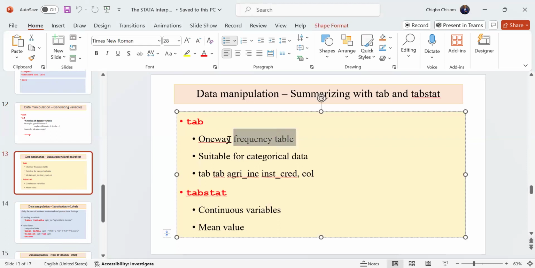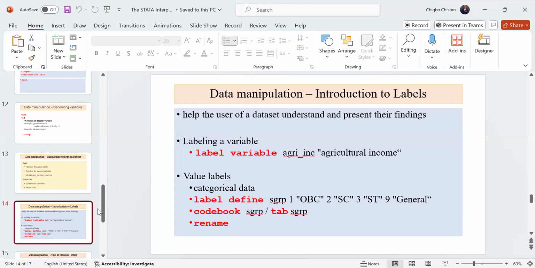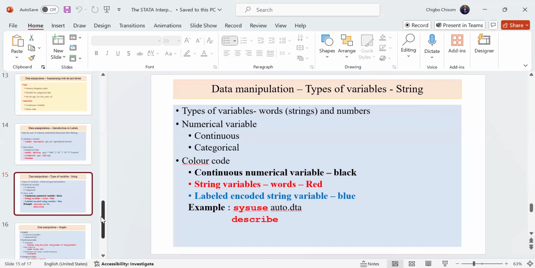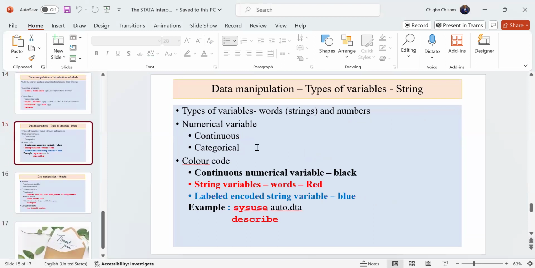This is the command for ANOVA. This is the command for chi-square and the rest. We are still going. So this is a general overview. Labeling a variable, types of variables. I hope we all know. Okay, let me not assume that we know. I'll need to talk on this a bit.